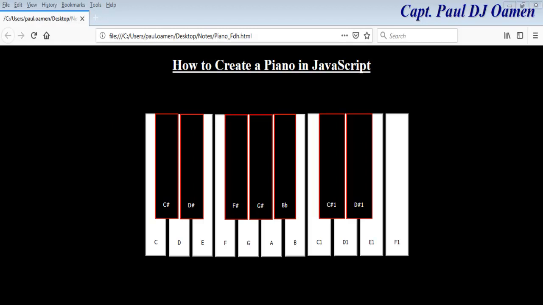Hi and welcome to Piano created using HTML with CSS and JavaScript. So let me show you guys how this works. And that's it. So what I'm going to do now is to open up Notepad++ and we'll put one of these together. So let's do that now, guys.